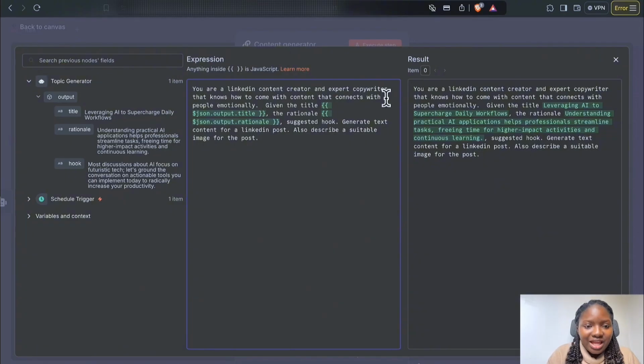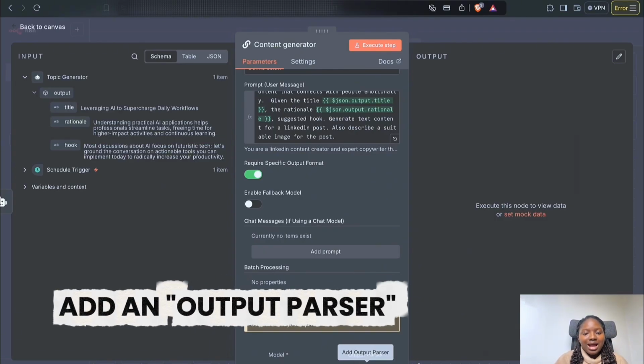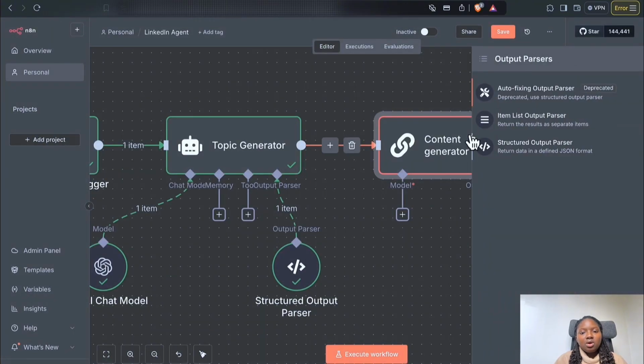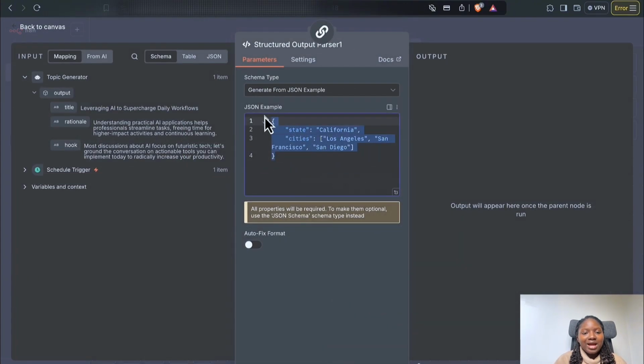So you are given the title. The title, we dragged it from the previous node, and also the content. And it suggested generate text content for LinkedIn post and also describe a suitable image for the post. So now we are going to be adding an example output format. If we don't, it's going to just generate everything together. But we are going to add an output parser, which is the structured output parser. And just like we did in the last node, we are going to give it a title.